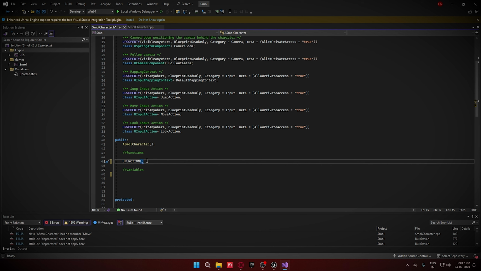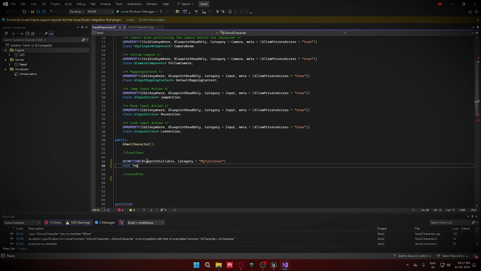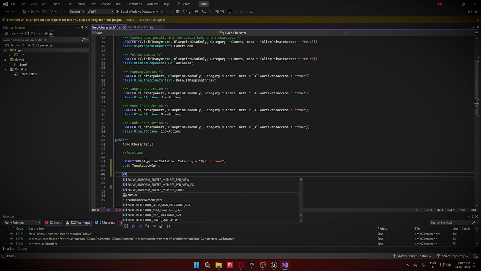So I will pass the first keyword, which is basically BlueprintCallable. Then the category under which I want it to appear will be My Functions. The return type will be void, so it will return nothing, and the name of the function is ToggleLockOn. So this is going to be the name of the function.